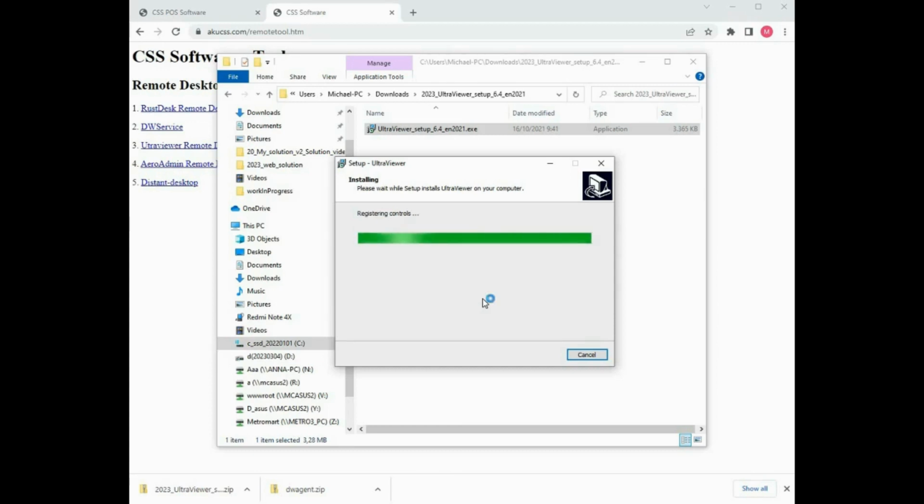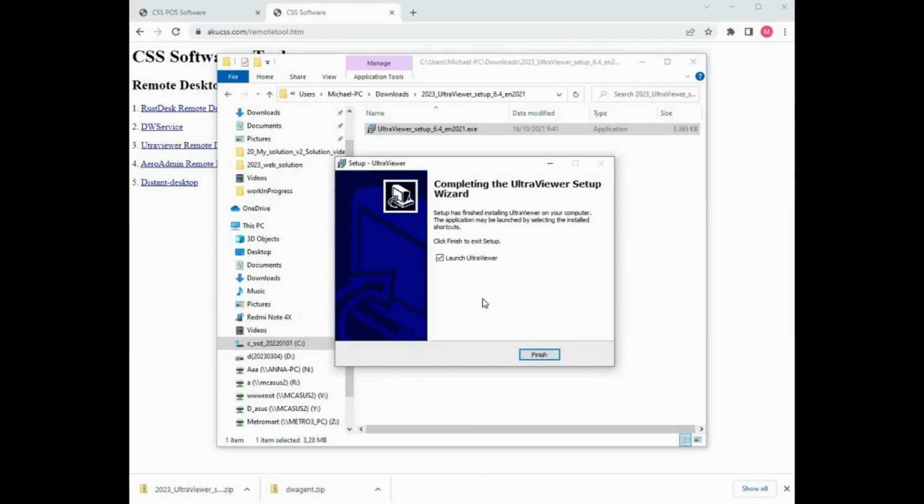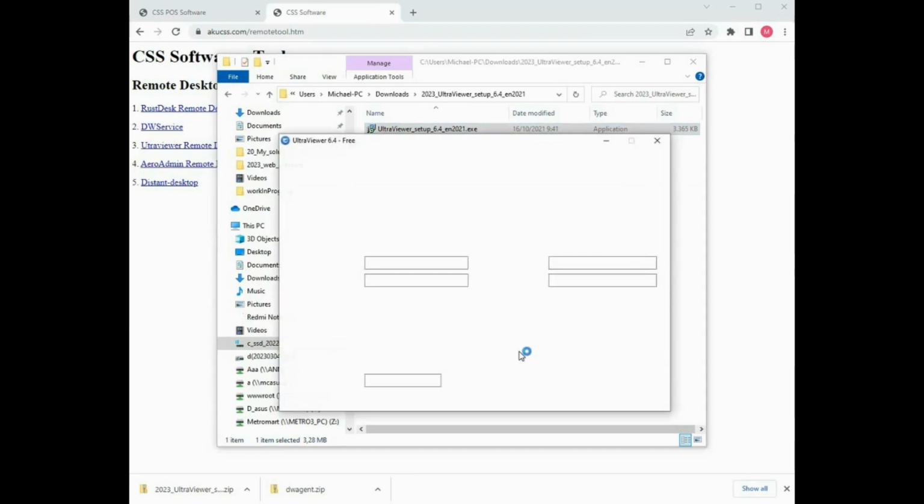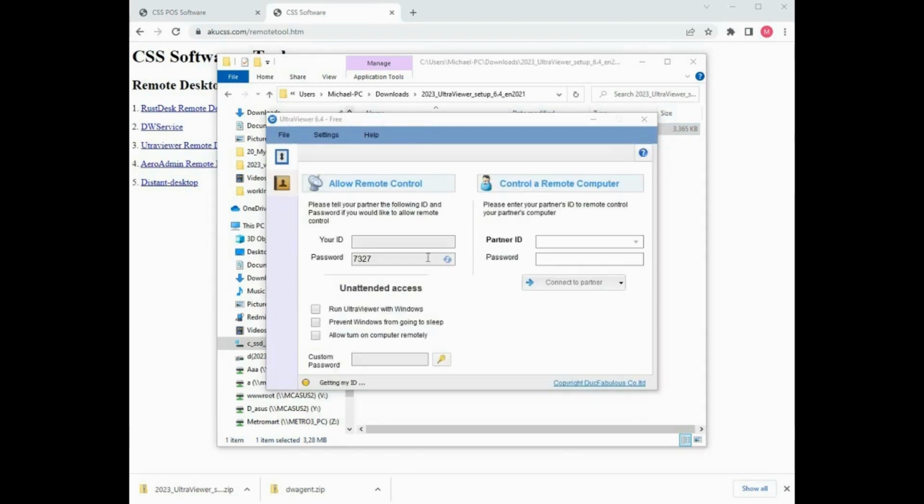Okay, we're still waiting, just a minute, and then when it's finished, it will show up a page. Okay, launch. So now you have a page of Ultra Viewer along with your ID and your password. You photo this page to me, so with this information I can connect to your computer.